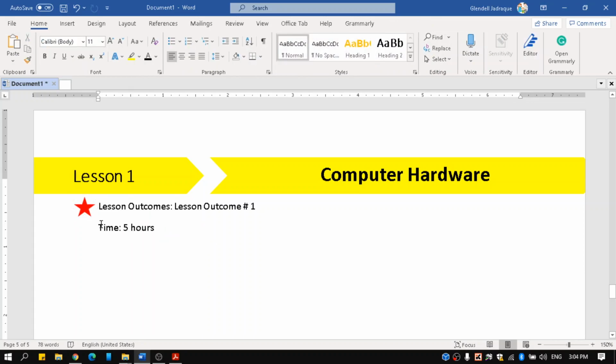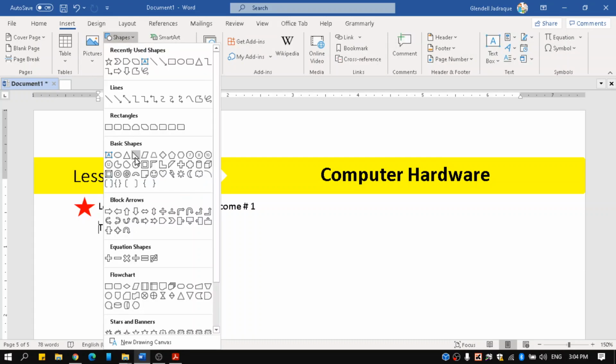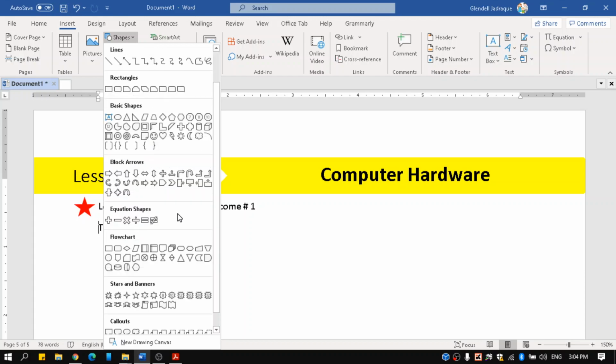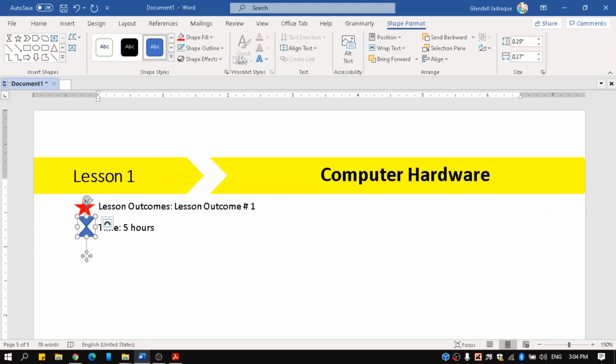For example, I'd like to add another shape or icon for time. I'm not really sure, but let's try. What's the best icon for time? Maybe this one. This one is a flowchart collate. Let's try this. Okay. And then remove the outline again and change it to red. So I'm gonna make it a little bit smaller.